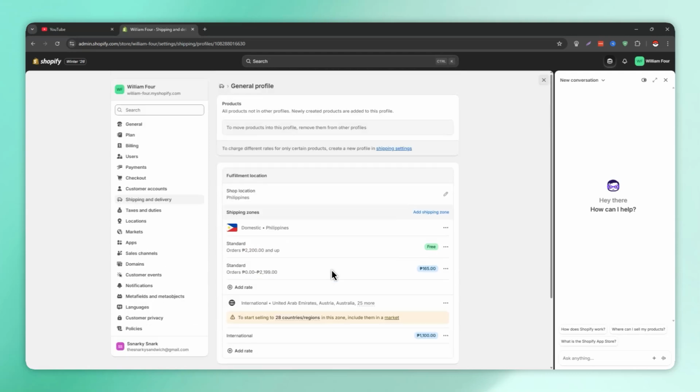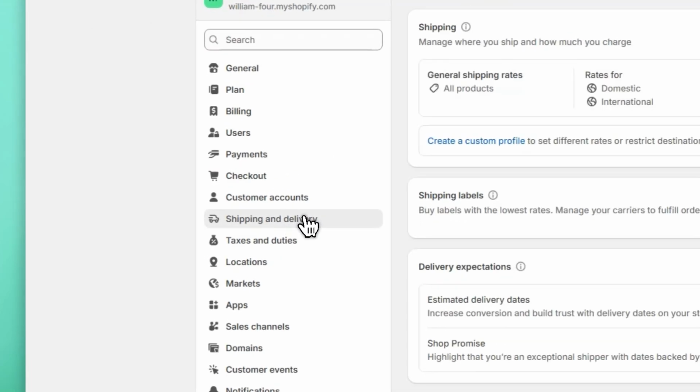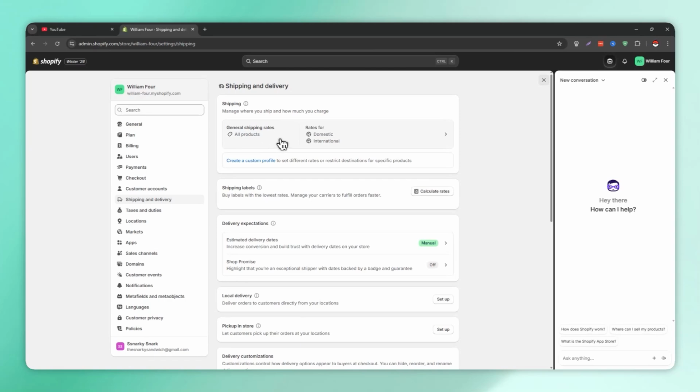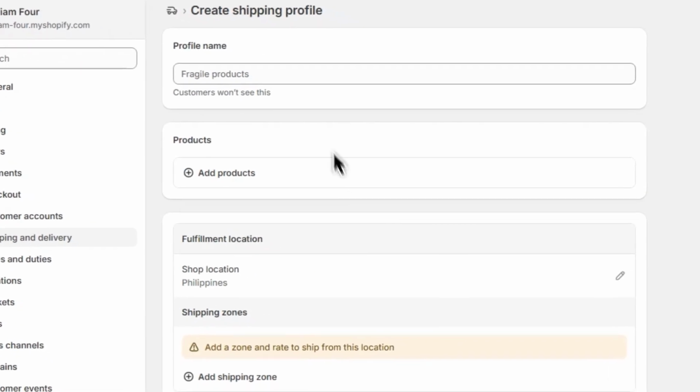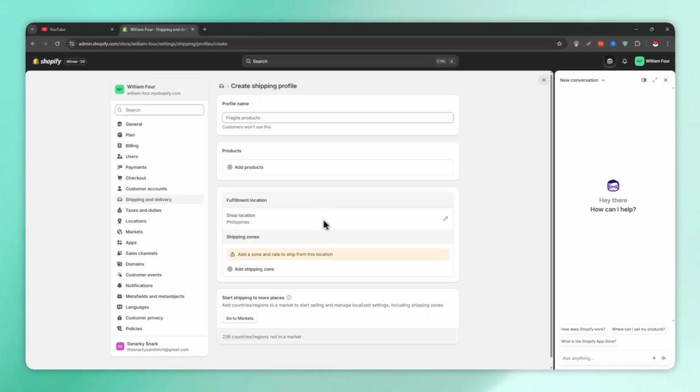You can go to markets. You can change that, and if you already have a custom profile, you can integrate that by just clicking create a custom profile, like so, and you can just add it here and you'll be good to go. So pretty much it.